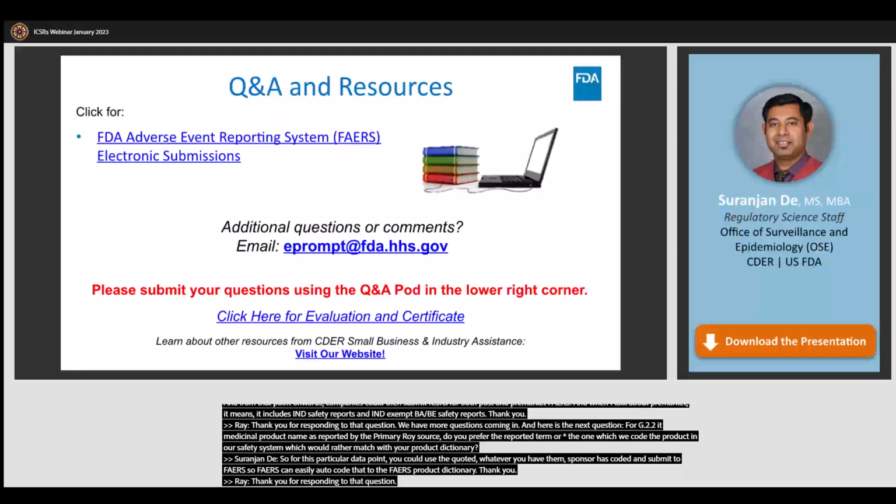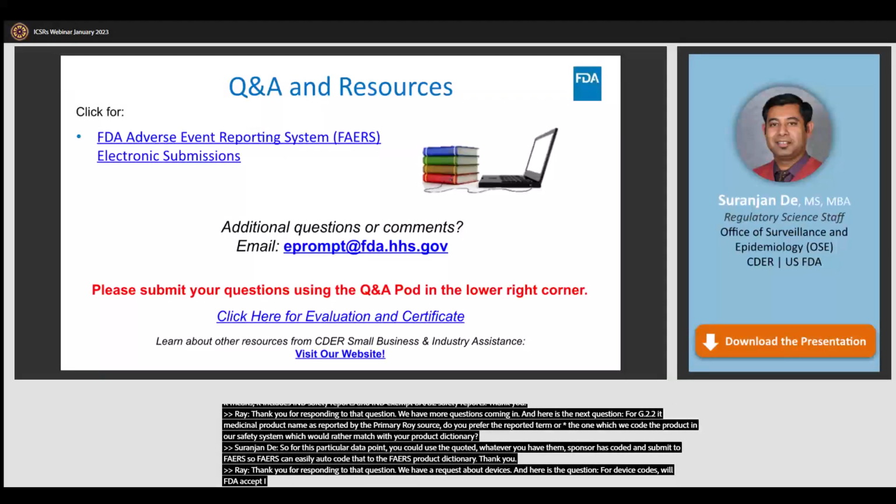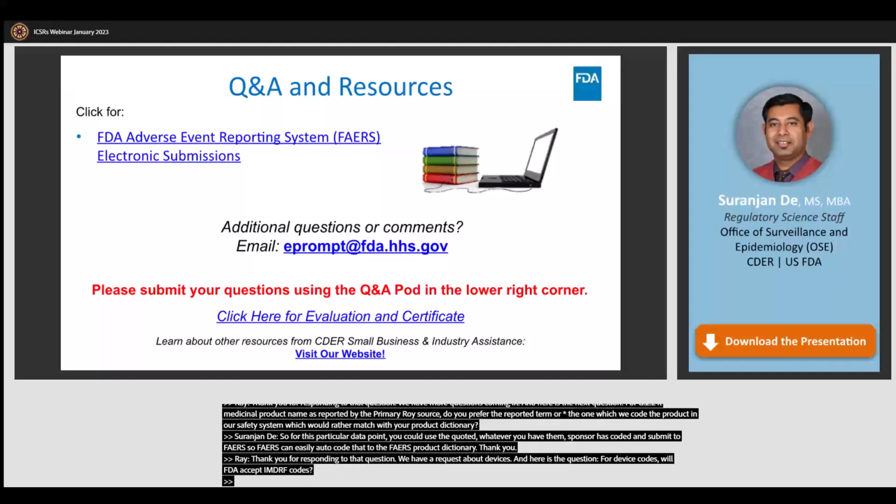We have a question about devices, and here is the question. For device codes, will FDA accept IMDRF codes? And the answer is yes.